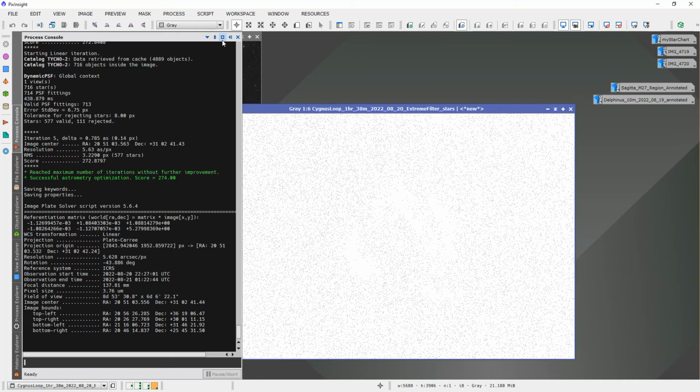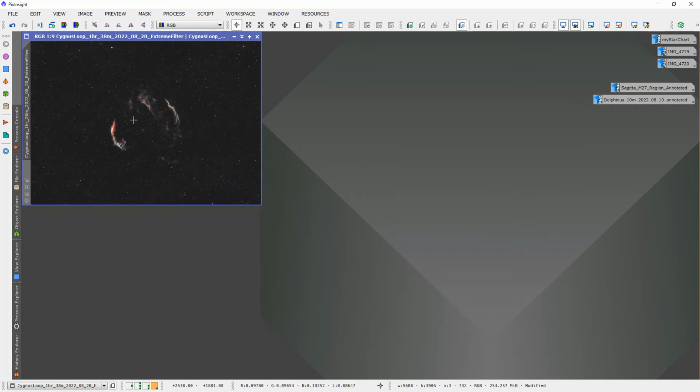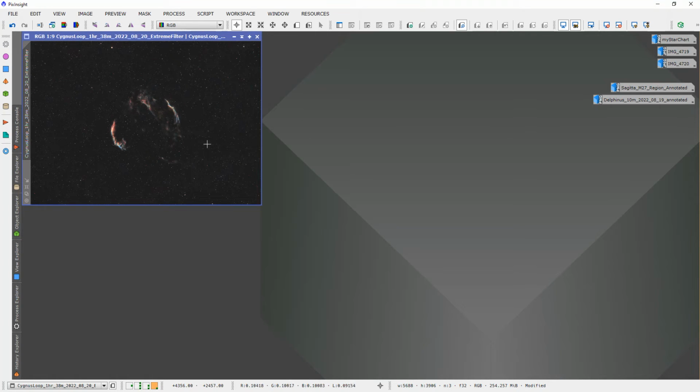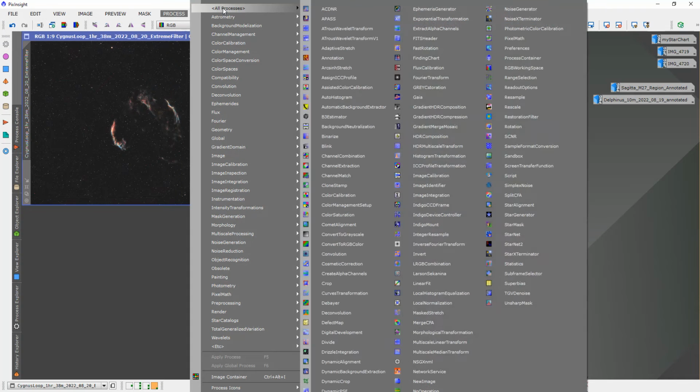Now, what this means is if you hover over any part of this image and hold down the left mouse button, you'll see various stats, but if you look at the bottom, you've got the right ascension and declination. So this has been plate solved. This is great. So what we can do now is create a Finder chart for this image, and it's very simple. Just go to Process, All Processes, FindingChart.